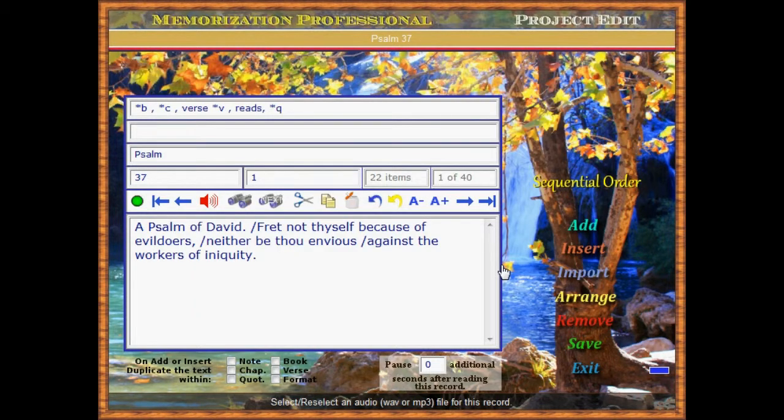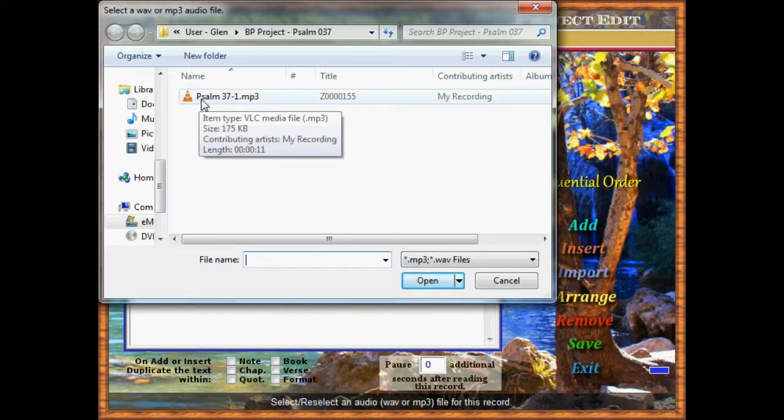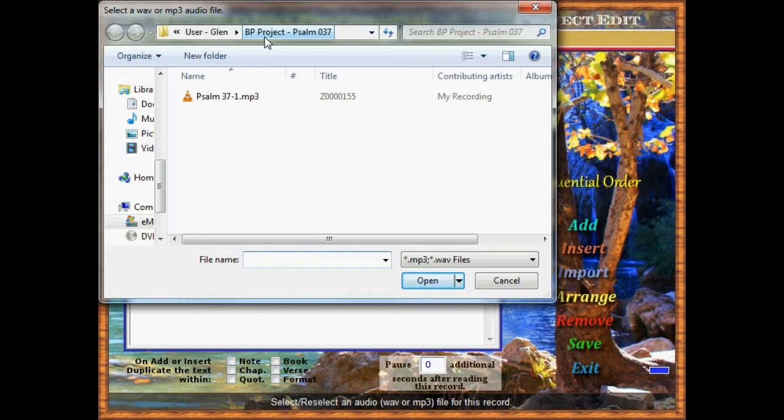A file selection dialog appears where you can browse to select the audio file to attach. You may wish to have the audio files you want to attach to your project named using the book name, chapter, and verse numbers. In this example, we have placed the audio file within the same directory as the project, though you can browse anywhere and the file will be copied to the project directory.